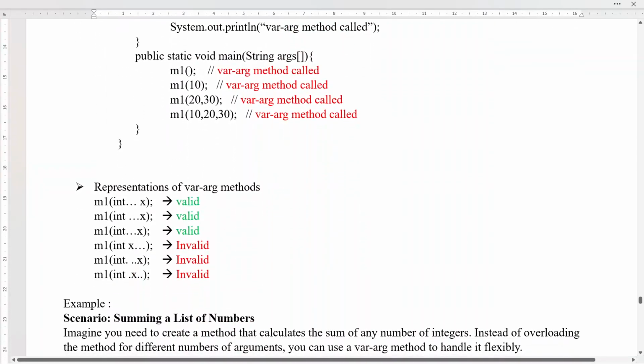Now, the various representations of Var-arg methods. The method name, the data type, then three dots and x. The three dots are after the data type; the three dots may also be before the data type, and the three dots may be after and before with no spaces. These three are valid, but three dots after the variable name is invalid, spaces between the three dots are invalid, and a variable name between the three dots is invalid. So we have to remember these cases.